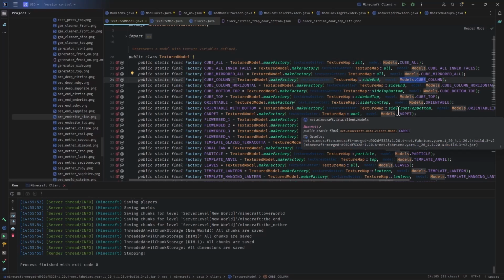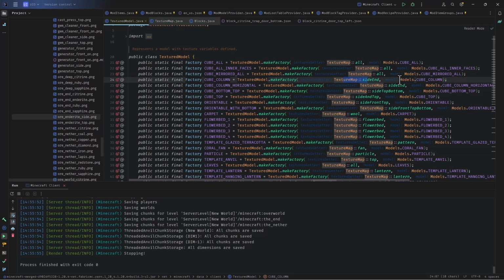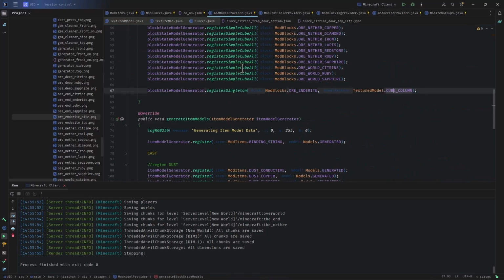So you can make your texture map, your custom texture map, your custom model, then your custom factory for texture models. And instead of the default texture models here inside singleton, you directly assign your own custom textured model here. So basically, it's a three-step way. We will take a look at that later.